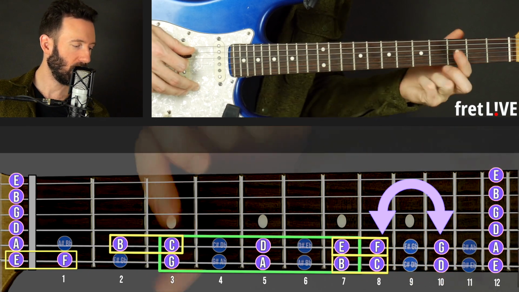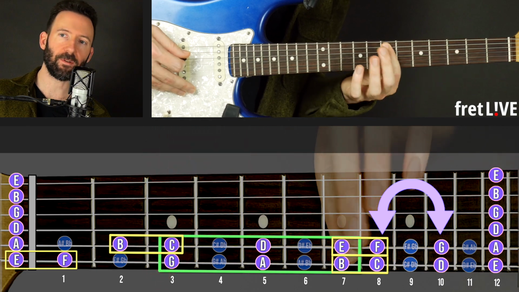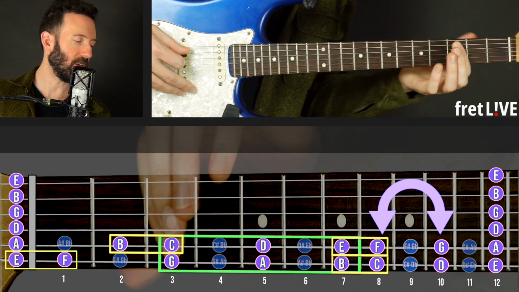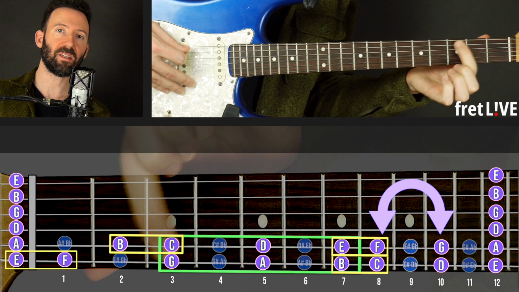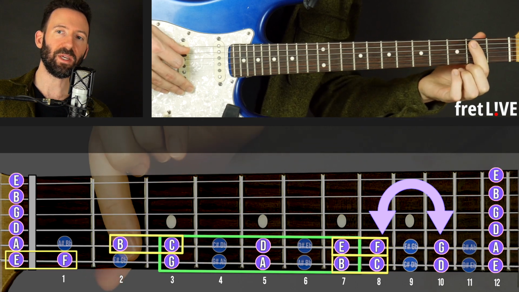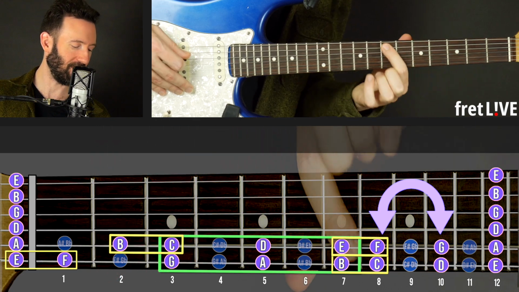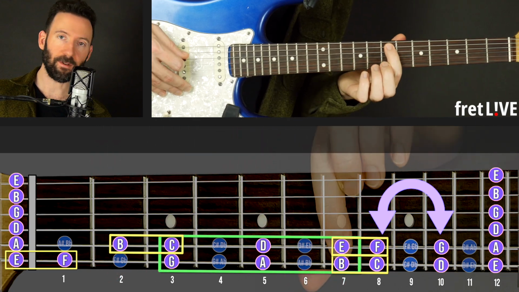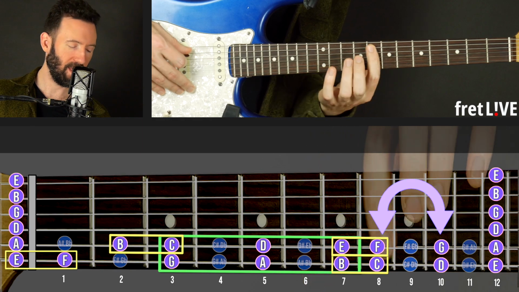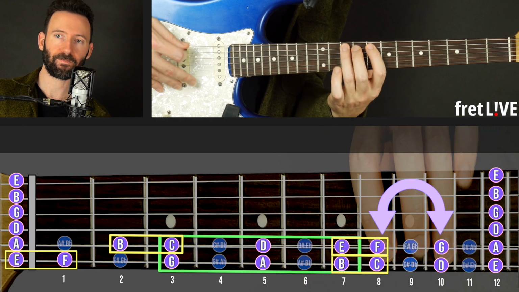A string, Charlie does everything: C, D, E. We've got a half step between B and C. B, C, B, C, B, C. Because Charlie does everything. Then E to F, F and G surround the 9th fret.